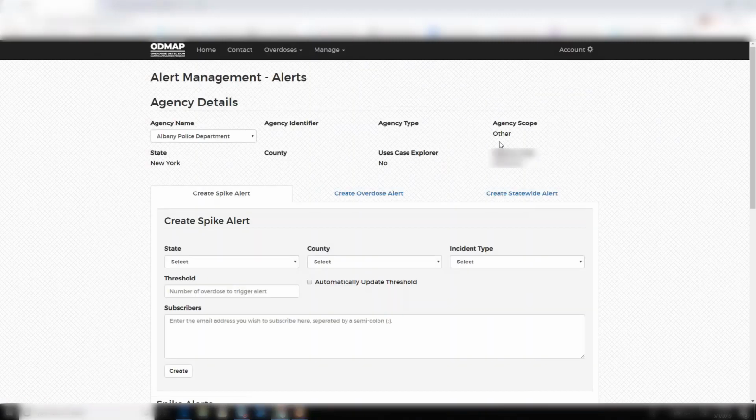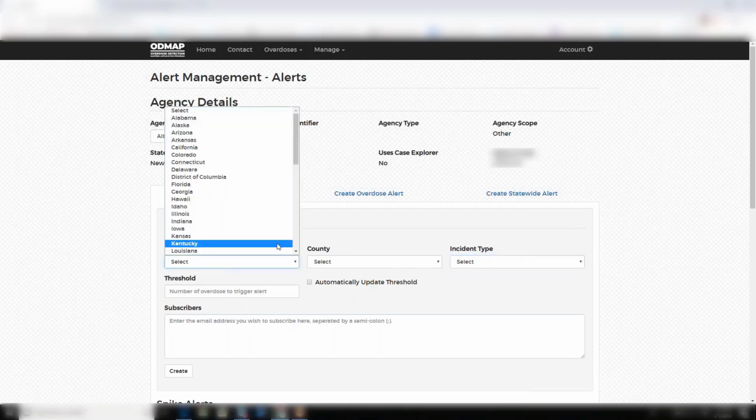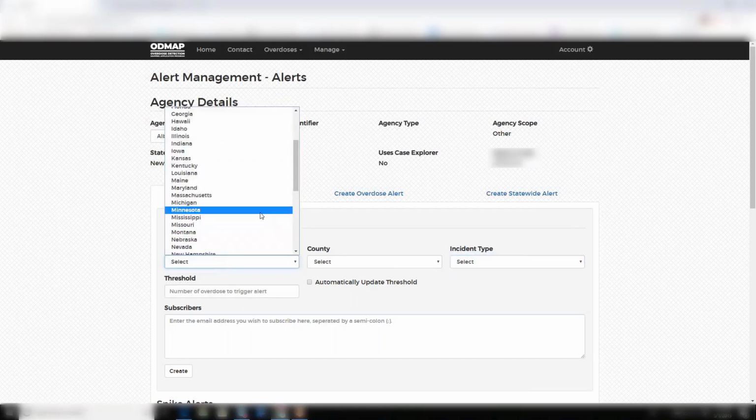We can also manage alerts, and this is where our most recent release incorporates some exciting new features. We have our standard spike alert, which traditionally you could only set as a generic spike alert which encompassed both fatal and non-fatal overdose. Now we have the ability to create spike alerts by fatal, non-fatal, or both. So we'll walk through setting up a spike alert together.